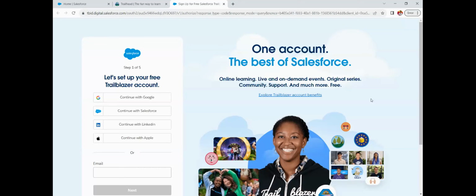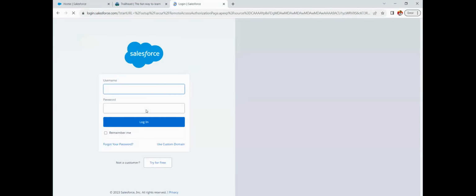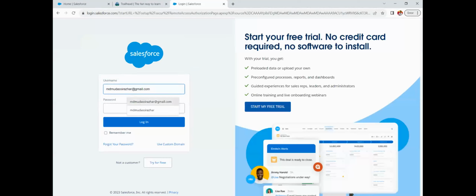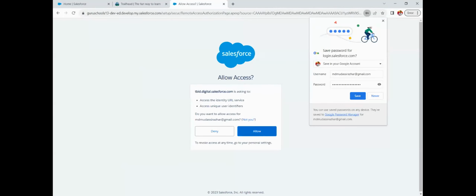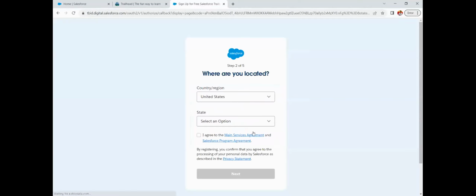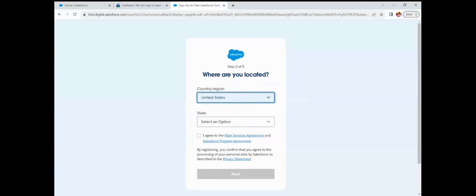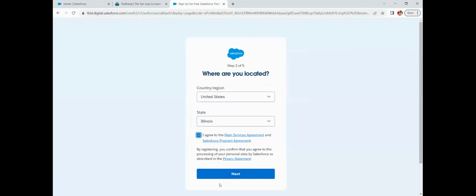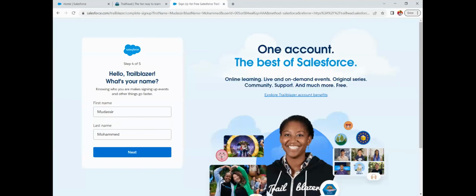Now try here, continue with Salesforce. Enter your username and password. Should I hit allow? Yes. Next. Next.